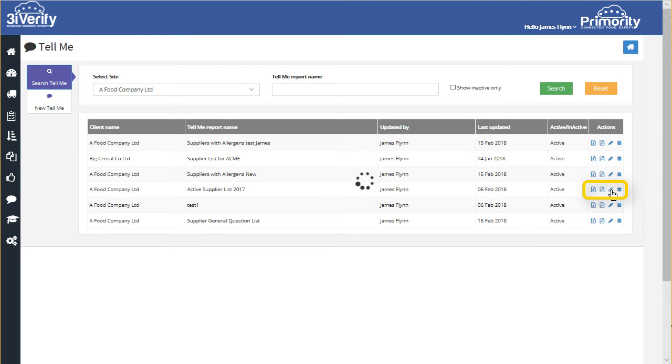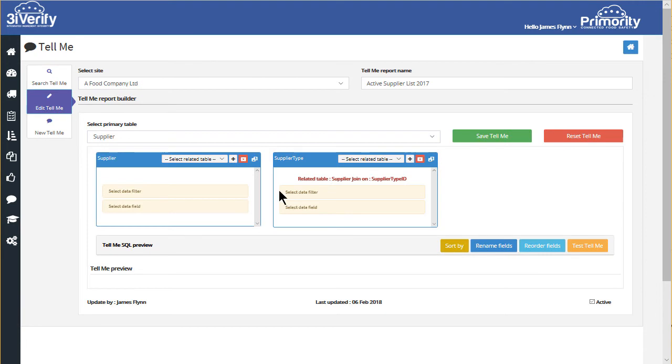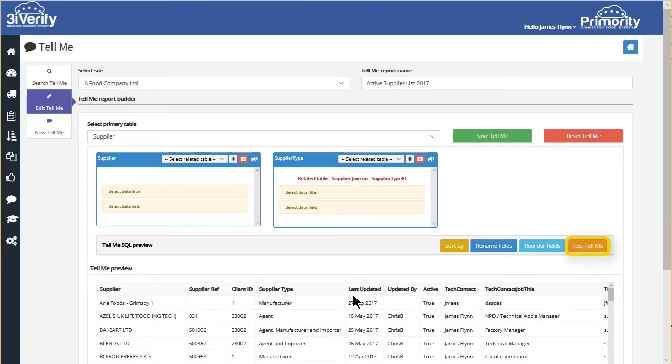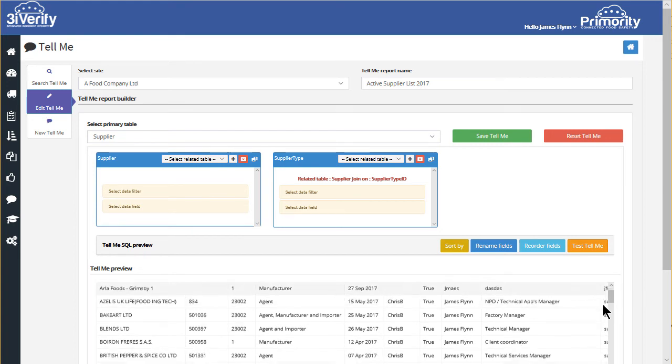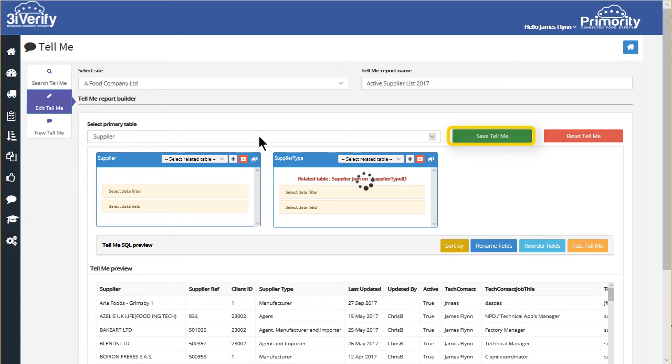So we click on the Edit icon. That will load up the designer. We want to test the report by clicking Test Tell Me, and we can see that the data is being populated correctly. The email address in this case is off to the right here. So we're going to save the Tell Me and go back to the search.